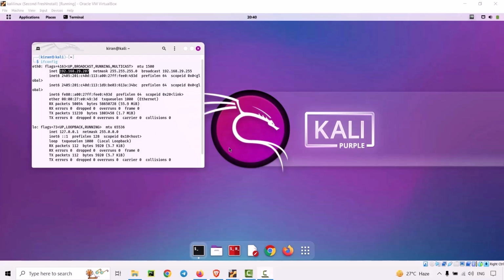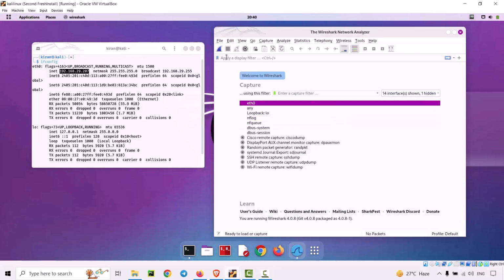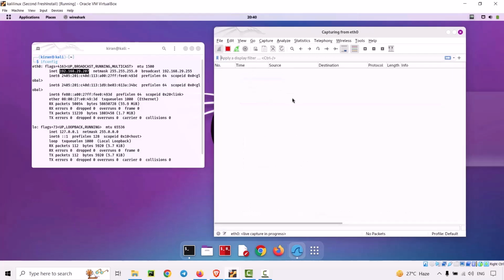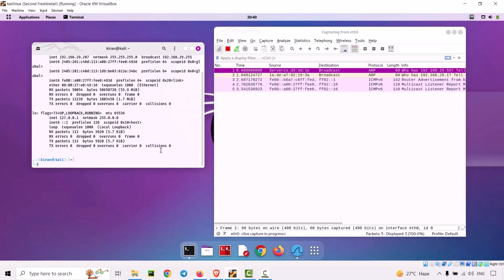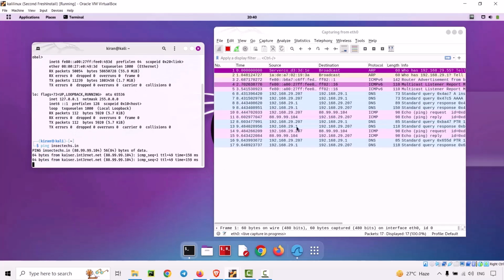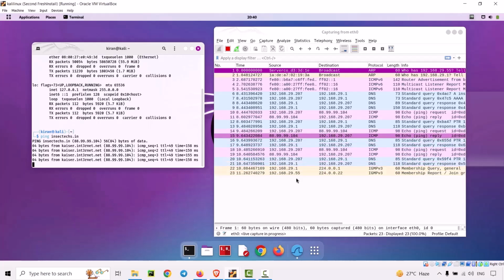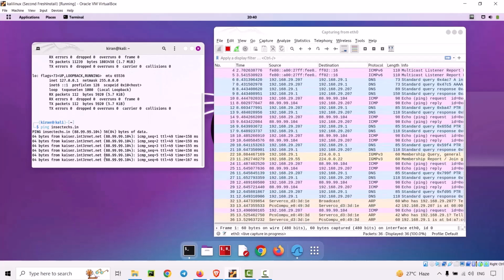So I'm restarting this video. Let me start Wireshark once again. Let me hit this blue shark fin icon to start capturing the packets. Click. As you can see, Wireshark has now started capturing the packets. So let me create some data. Let me ping the insectechs.in website. And as you can see, we are generating some traffic and Wireshark is capturing the packets.